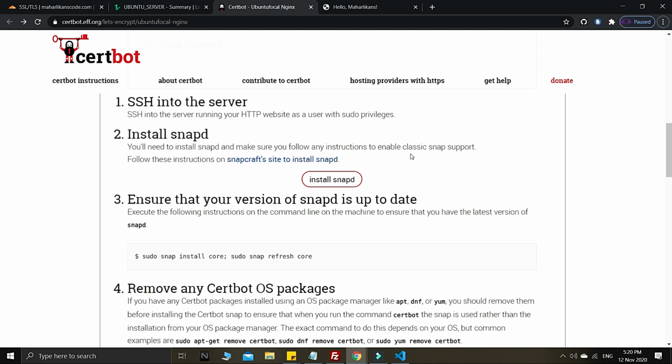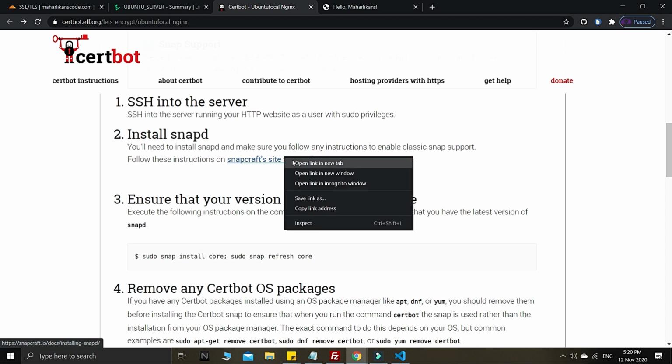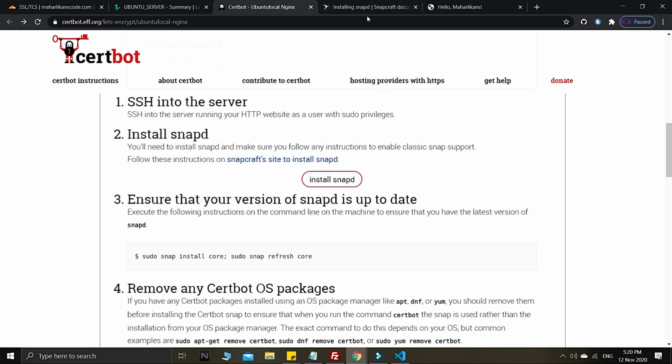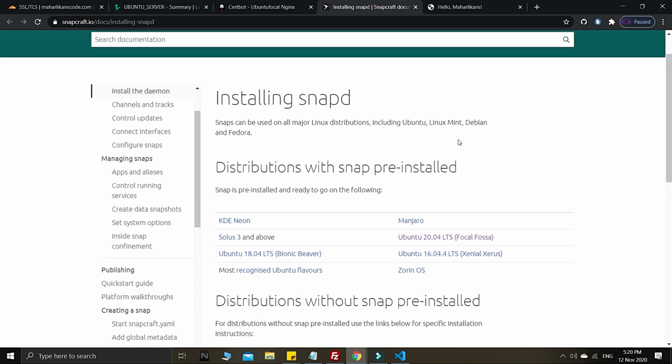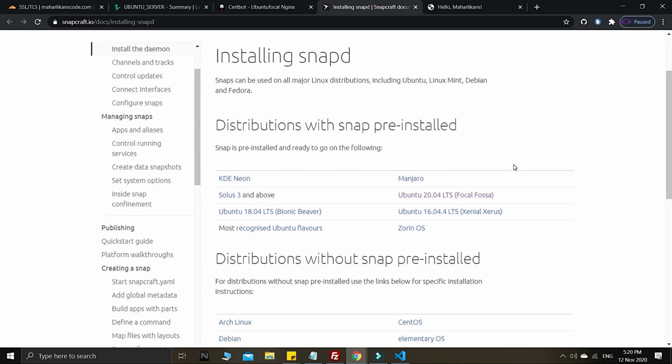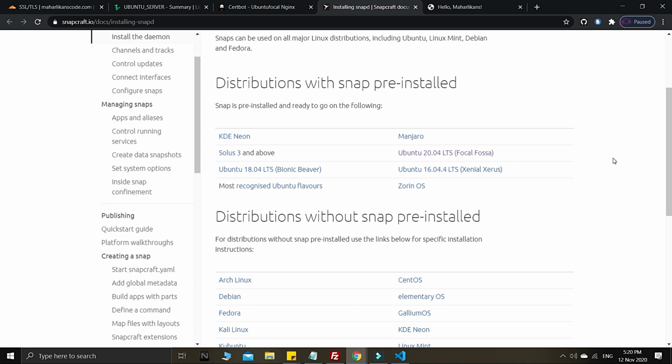So you need to make sure that you follow all these instructions. So I need to open this, guys. Okay, hold on for a while. So installing snapd can be on any distribution. Here we need to select our own distribution, guys. So this one is pre-installed.